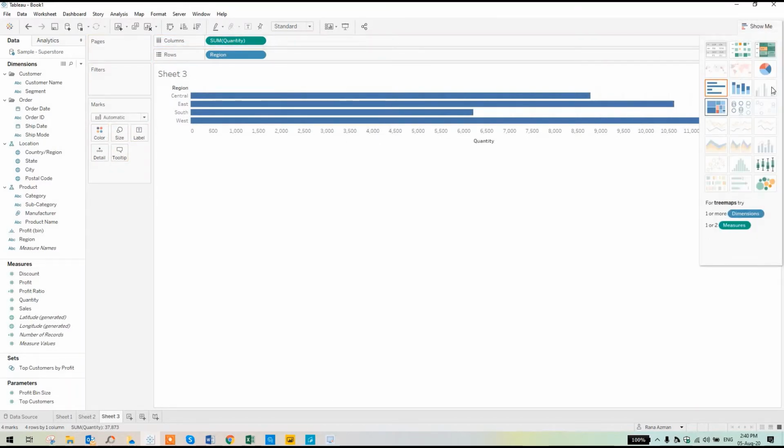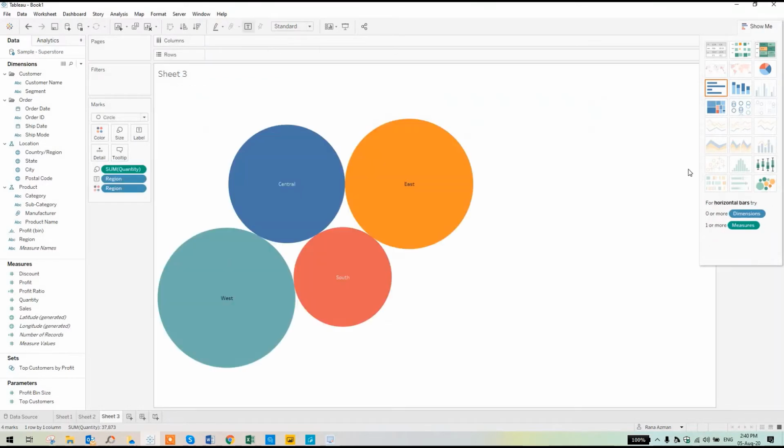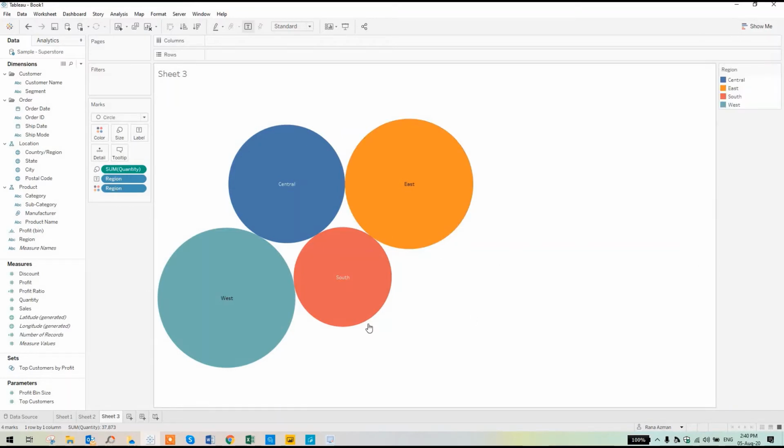Now we want it as a pie graph or packed bubbles. Let's start with packed bubbles, and as you can see, the packed bubbles show that the bigger the size of the circle is, the higher the value is. So it is clearly understood that the West has the highest number of quantities sold.